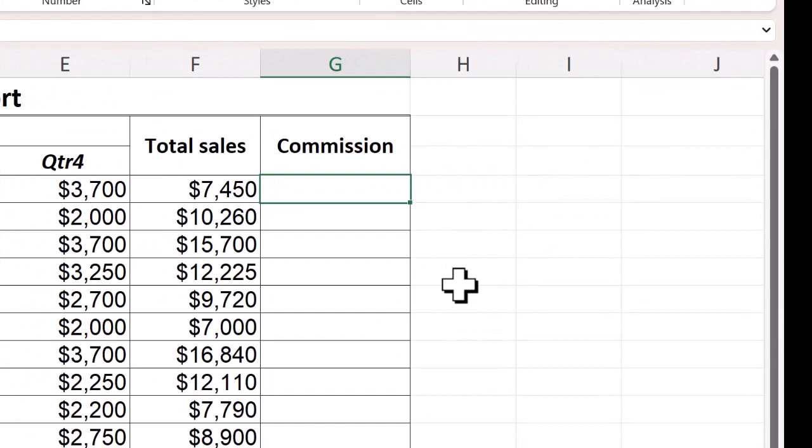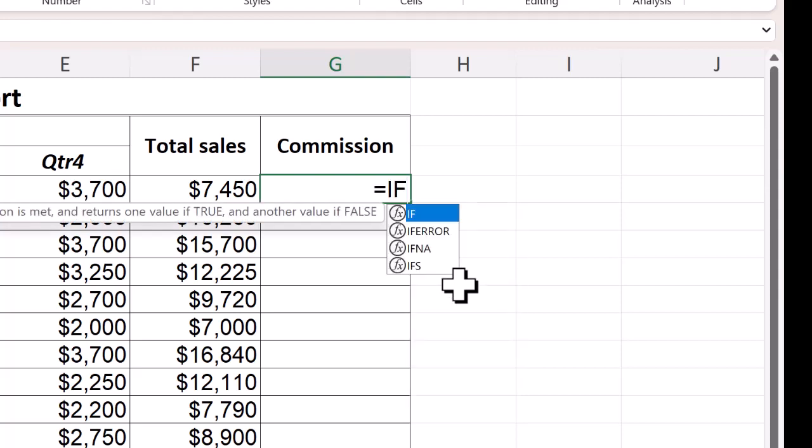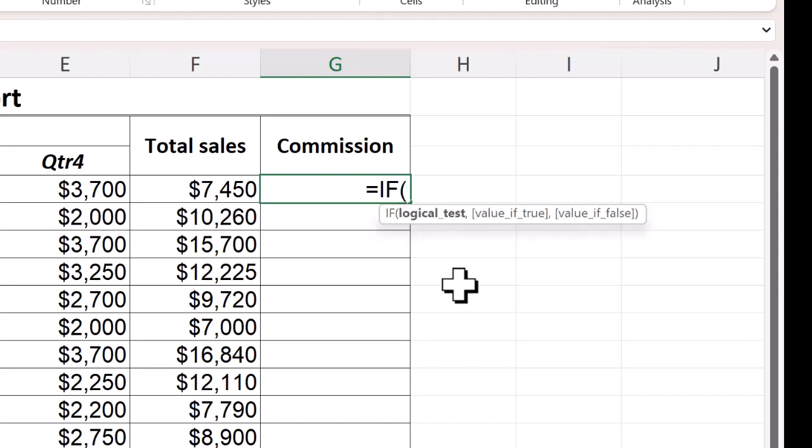First, I'll start with my equal symbol. Then I'll type the word IF, and then the beginning part of a parenthesis. When I do, notice the little hint box that appears that asks for the logic test. What is the logic test? I want to know if the total sales is greater than $10,000.